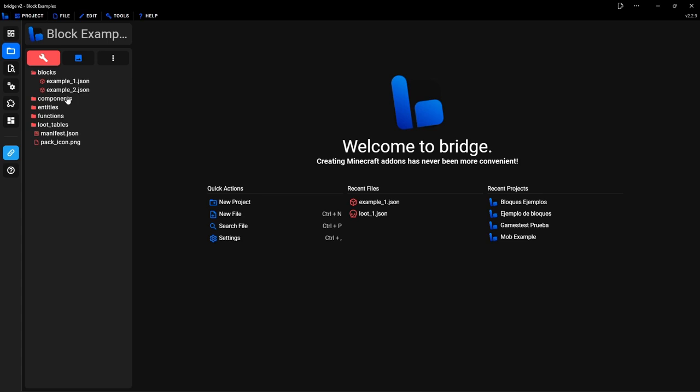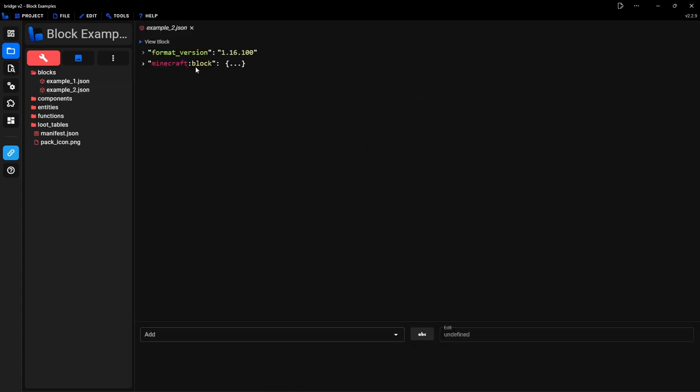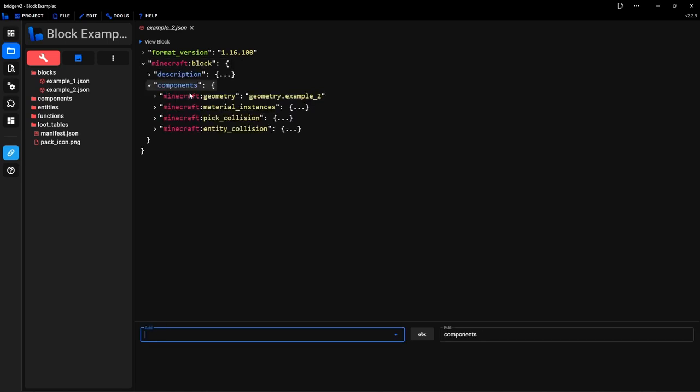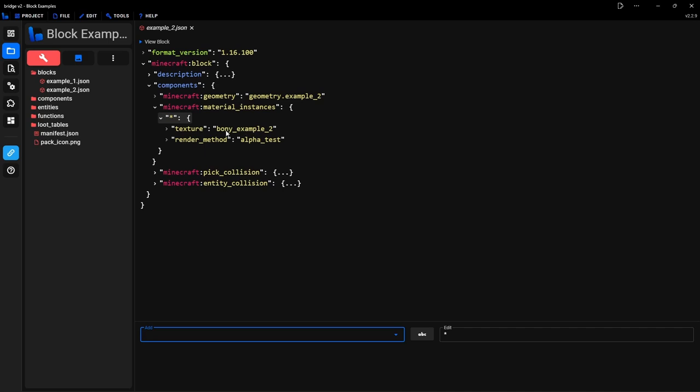And then I also want to add some components to the second block that I made. So I'm just going to select this file. And same thing again, go here where it says Minecraft block, and go here where it says components. And here, this one already has a few different components too. The first component just specifies what geometry it's going to use for this block. And if you're using Bridge, Bridge already added the geometry and the textures, so you don't have to worry about that. And the second one is here where it says material instances. This is the one that specifies what texture it's going to use.